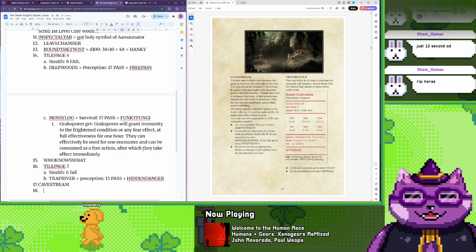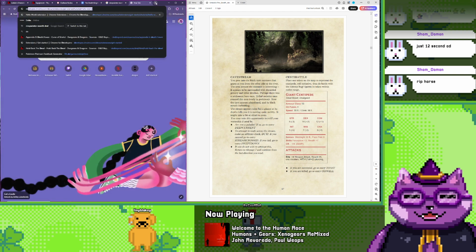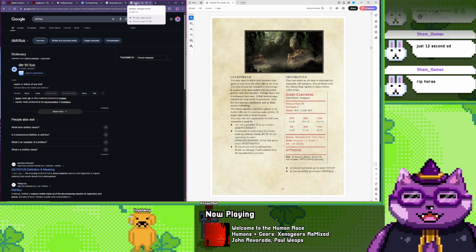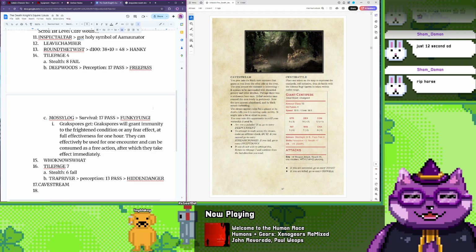You peer into the black cave entrance that gapes at you from the other side of the river. The area around the entrance is interesting. It appears to be surrounded with discarded pottery and other detritus. Perhaps there was a settlement here once. Tribal societies once roamed this area freely in prehistory. Now the cave appears abandoned, and its black mouth forbidding. The stream appears calm, but a glance at its depths tells you it is moving quite swiftly. It might take a bit of effort to cross.